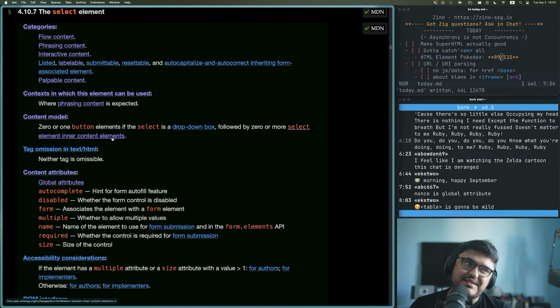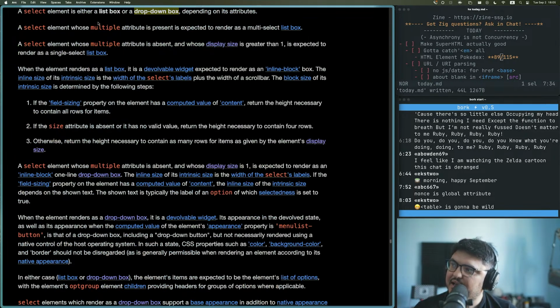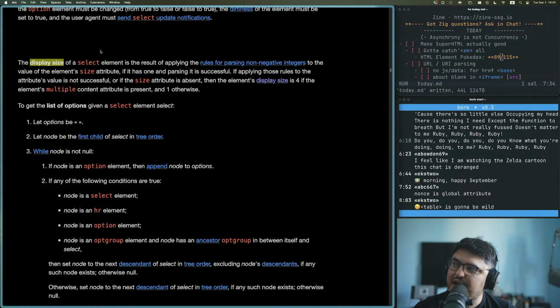Okay, so this is where things become a little bit more spicy, huh? Select. Let's see, autocomplete, disabled, form, multiple, name, required, size. Okay, how do I know if it's a drop-down box? A select is either a list box or a drop-down box depending on its attributes. A select element whose multiple attribute is present is expected to render as a multi-select list box. If multiple is absent and whose display size is greater than 1 is expected to render as a single select list box. The problem with display size is that for us, it's problematic.